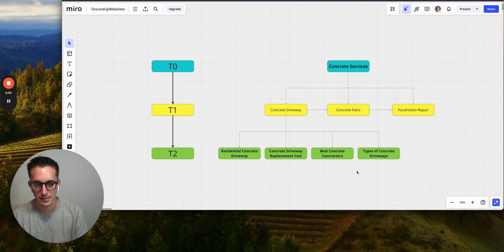So the idea here is, in order to rank for the tier 0, you need a bunch of tier 1s that you're ranking for. And in order to rank for the tier 1s, you need a bunch of tier 2s supporting that. So it's kind of like a pyramid supporting the tier 0 keyword. If we want to rank for concrete driveway, we need to write a bunch of articles using these tier 2 keywords about concrete driveway. And if we want to rank for concrete services, we need to cover concrete driveway, concrete patio, foundation repair, and so on, in a bunch of them, right? There's way more than this.